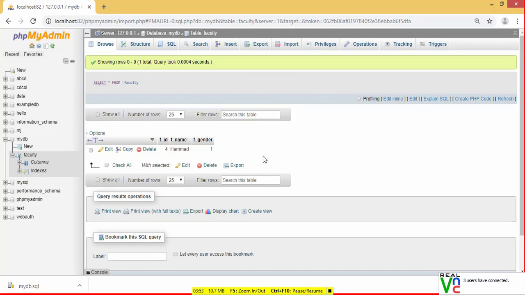Okay, the tables are there. The only table we have is the faculty table, and the data inside that table we have also stored with the help of that query. So I hope you have understood how you can import and export your database in MySQL.